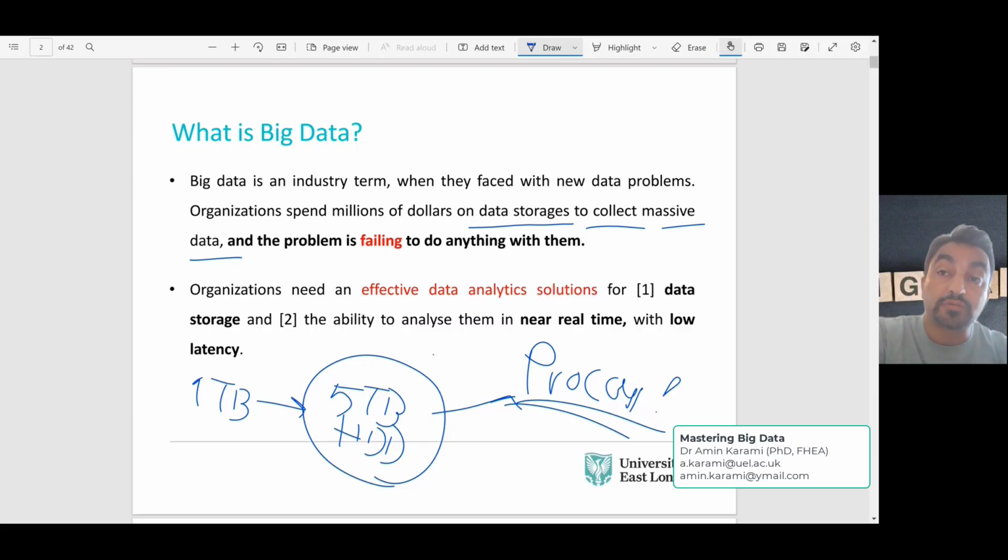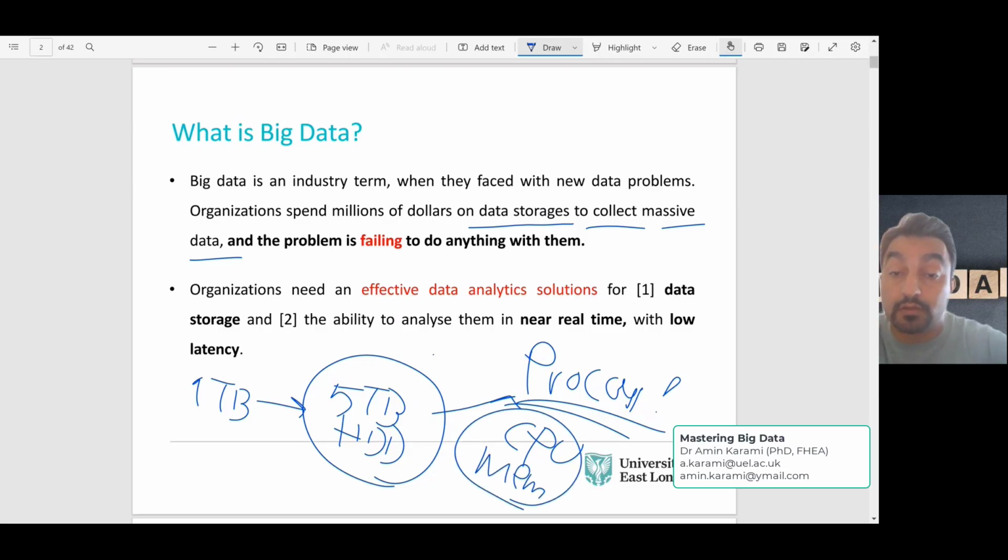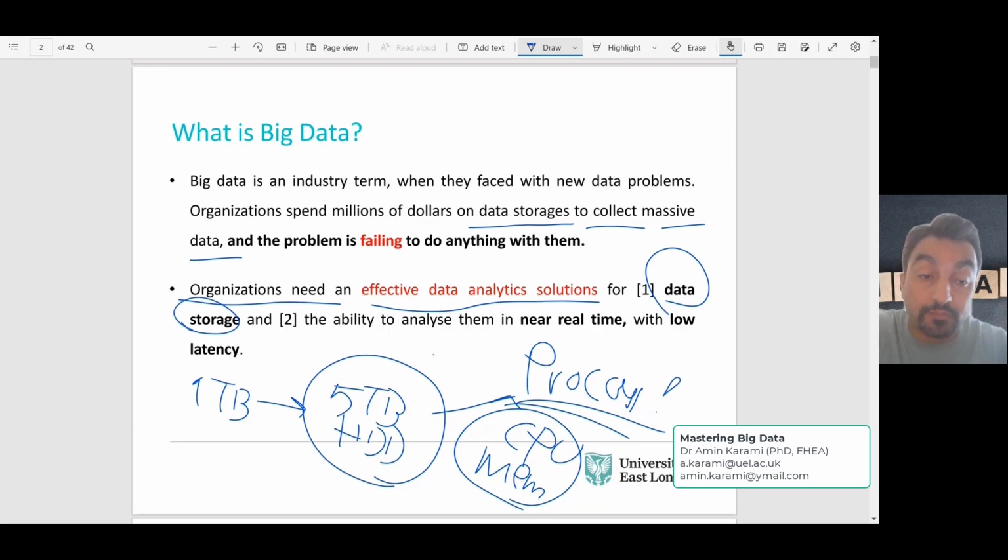So when we want to process, we need to have computational units, right? The computational units will be CPU and memory. These are the main resources that we have to take over. So an organization needs to have an effective data analytics solution, right? In terms of data storage.